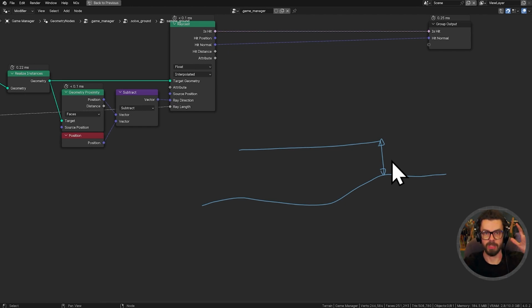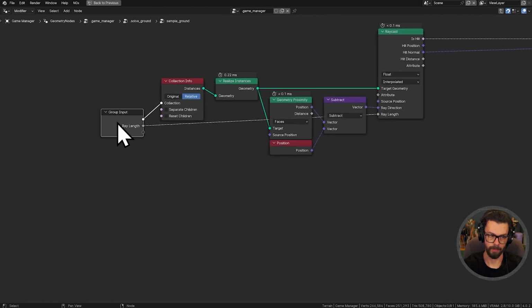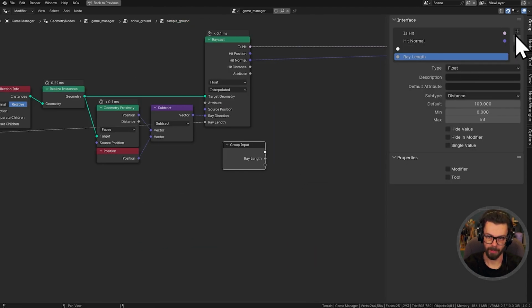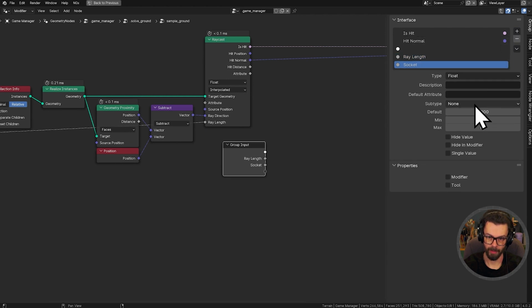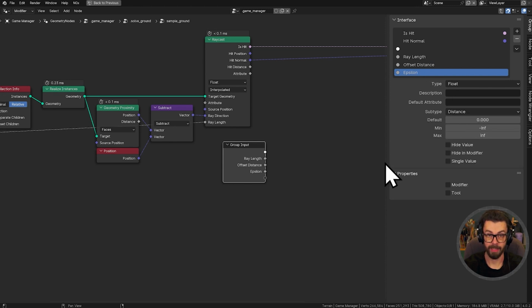There's a distance discrepancy there when we do suspension. So for this, we're going to keep these separate. So let's grab another group input. I'm going to add new input, float, subtype distance, and it's going to be called offset distance. And then we're also going to add another one for epsilon, and I will tell you about that in just a moment. Epsilon. And again, a distance.